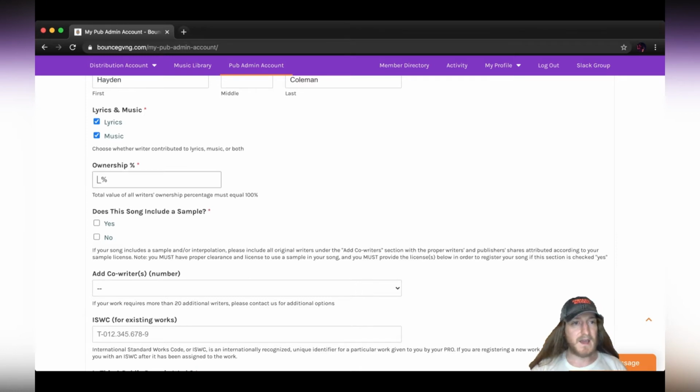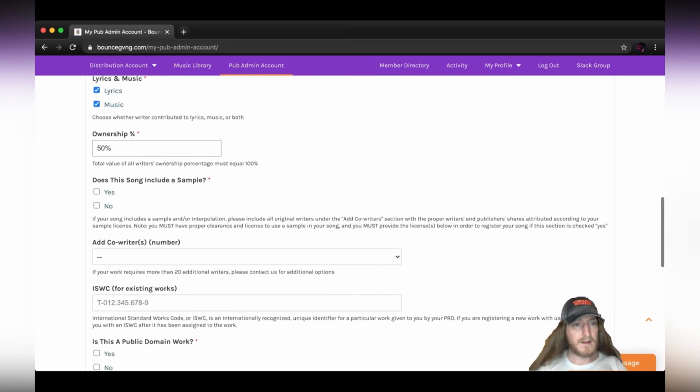So let's say in this instance, I had 2 other co-writers, but I produced the song and I helped out with the lyrics. So I'm going to get 50% right here. So I'm going to put 50% in this ownership percentage. You can also put decimal points right here as well.